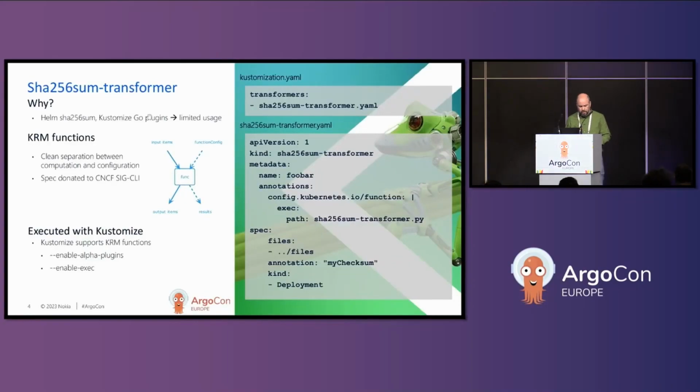So what did I mean with computational transformation? We wanted to do something very simple: inject a checksum into some YAML file somewhere. We tried to do that with Helm, and it has a function to do that, but apparently it doesn't work for Helm dependencies. You cannot do it properly. The same for Kustomize Go plugins, very nice, but they are not portable. If Argo changes the Kustomize version, we have to compile that plugin again. So that's how we got to KRM functions.